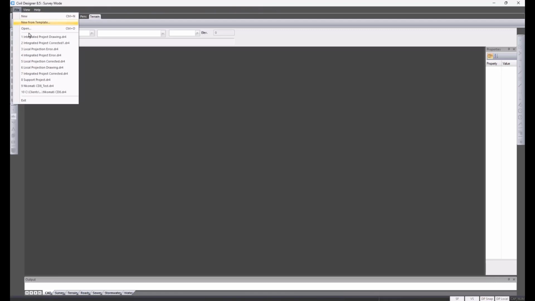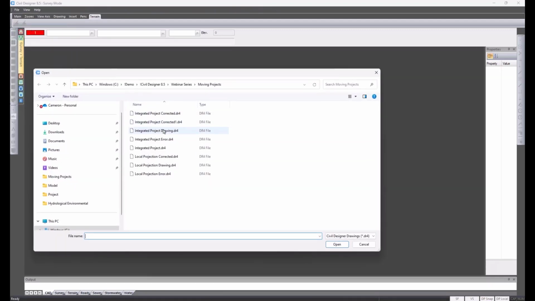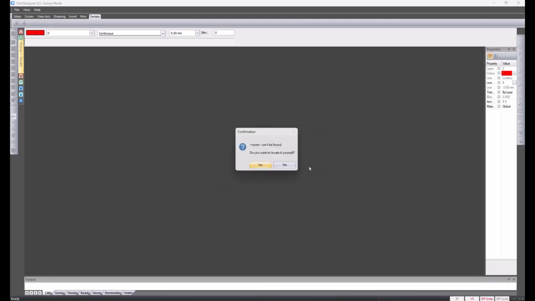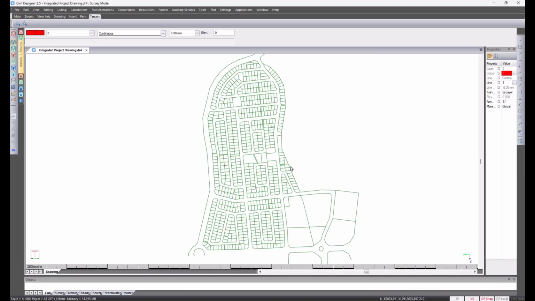If I open up just that drawing, Civil Designer says it can't find the DTM. Do you want to locate it yourself? I'm going to click on No. And that is then just the CAD drawing. We can also utilize that for the newer project that we are going to create.